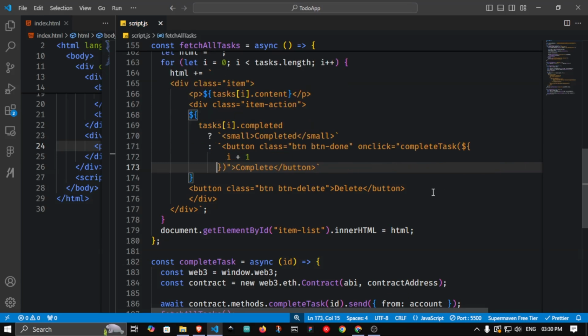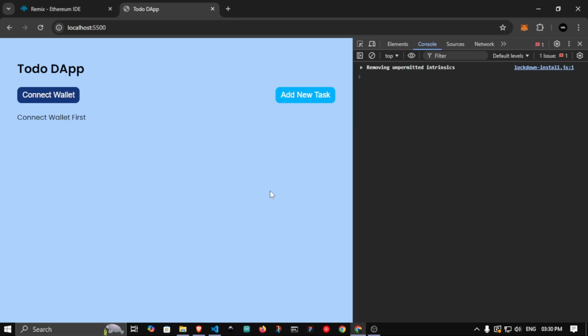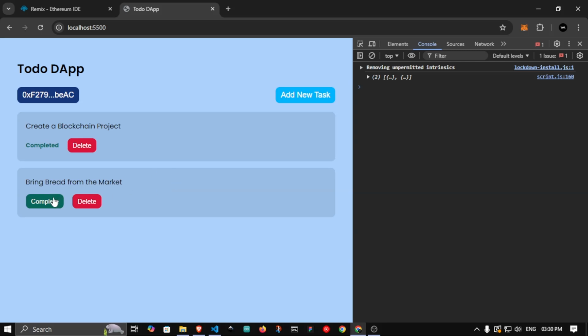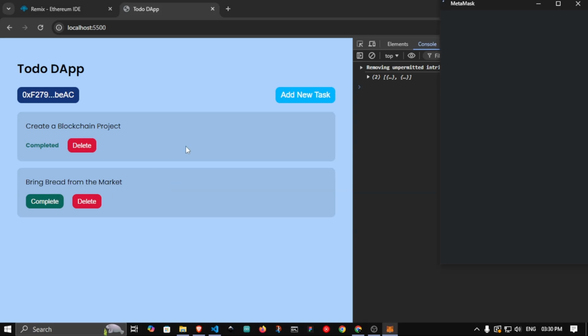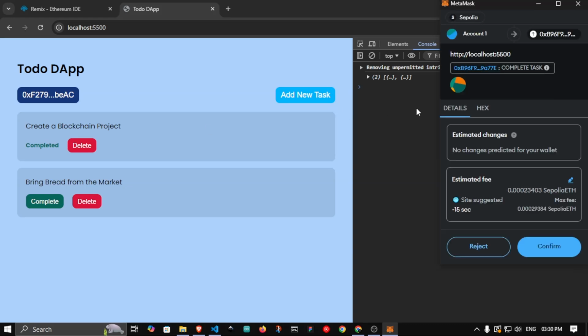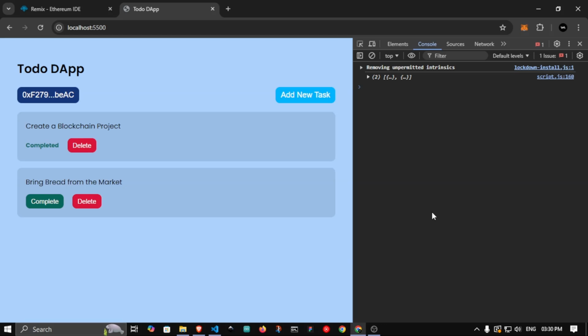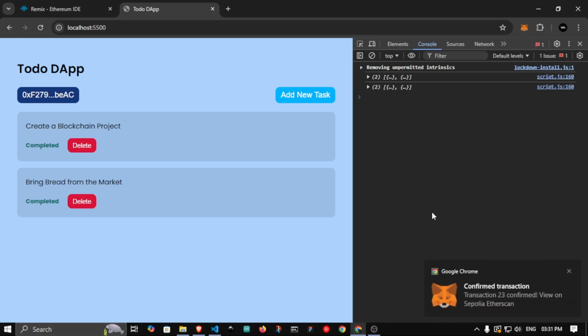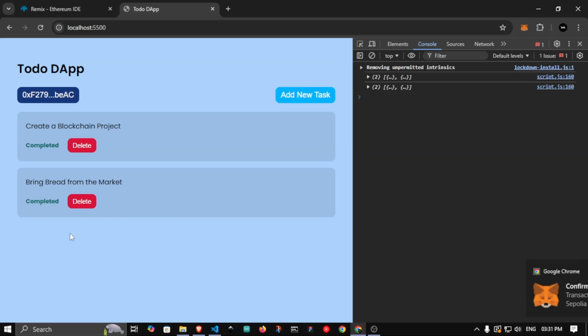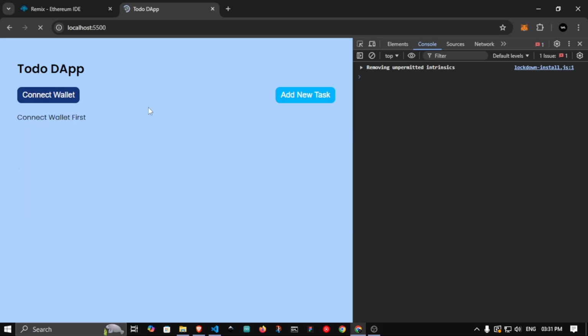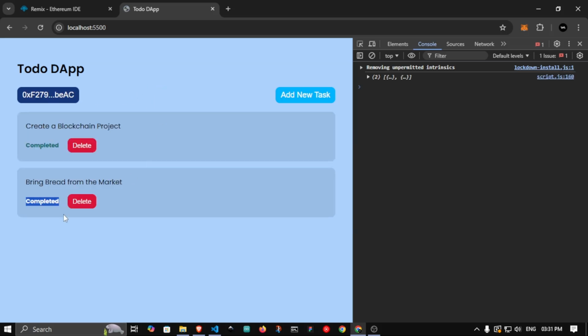I think you got the idea, but let me show you the real thing, then you will understand what's going on. Just click on connect wallet. Now click on complete, wait for the transaction. Okay, so just click on confirm, wait for it. Okay, so now you can see the transaction is completed and the status is also changed to completed. And now you can check by refreshing it, connecting the wallet again, and yeah, it's completed. So our complete button is working absolutely fine.